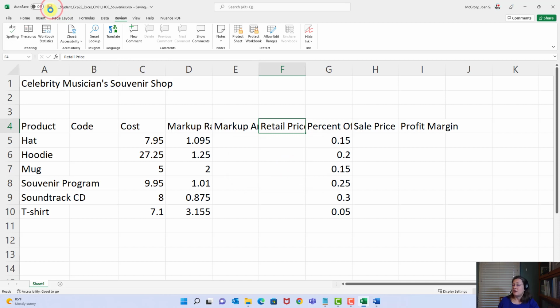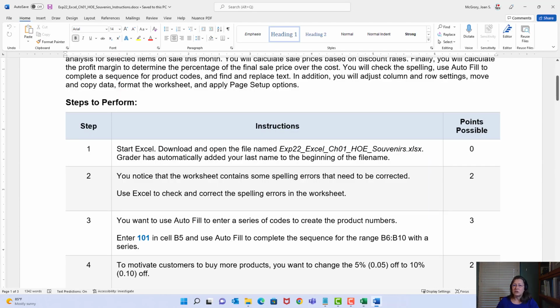Let's save. Thank you for that long first step and for indulging me on that, but you got a lot of really good information that you'll continue to use as we go throughout. So let's go back to the instruction. That was step 2, on to step 3.